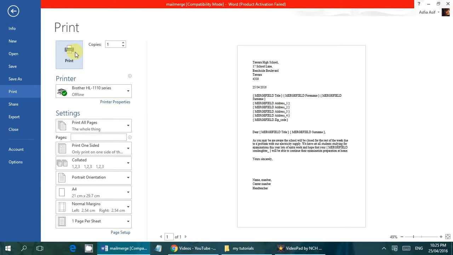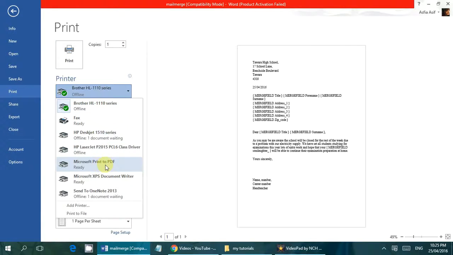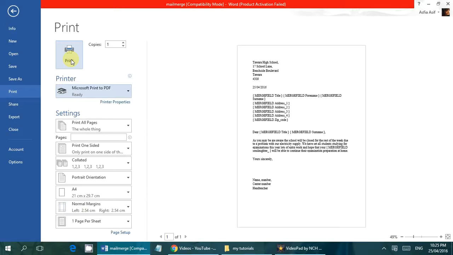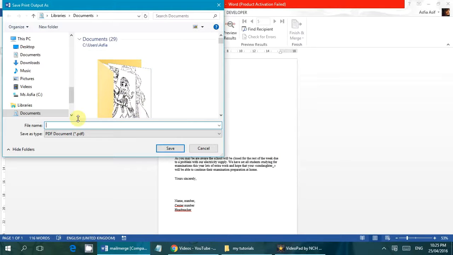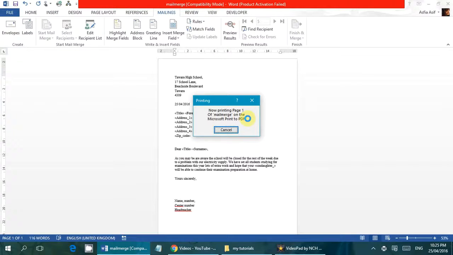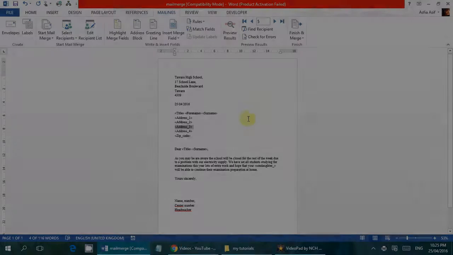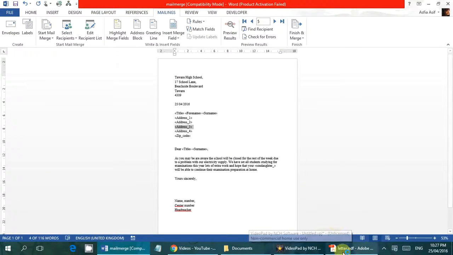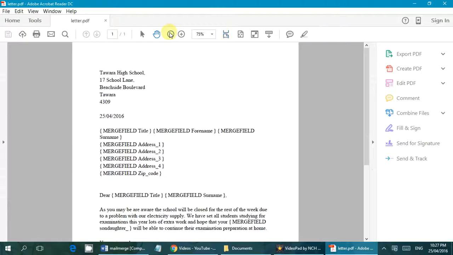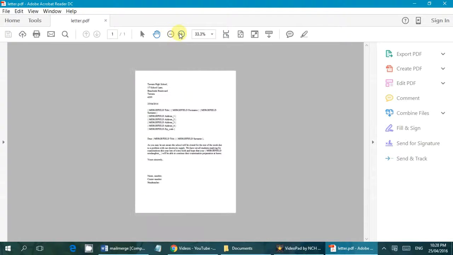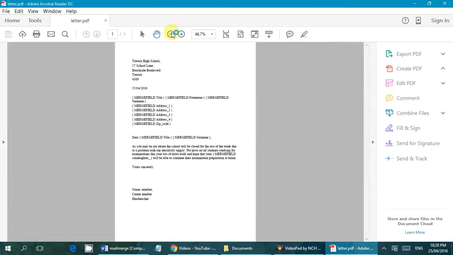Okay, I will print it to PDF right now. I will open the PDF and you can see. Yeah, so this is our actual printout, and this is the correct one. This is what you have to submit if asked for the master document.